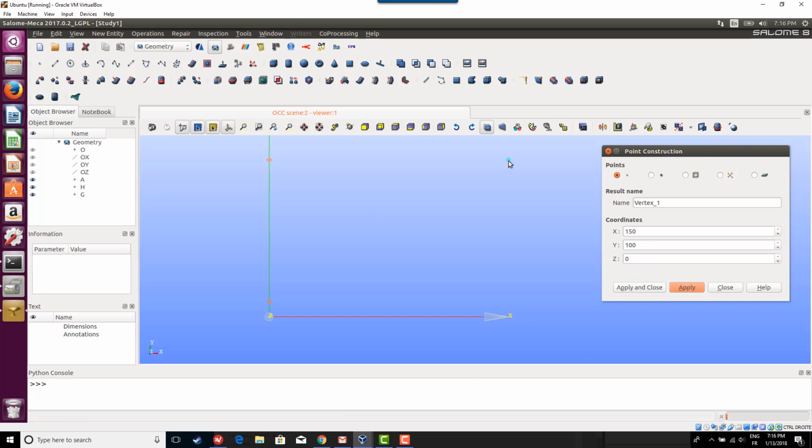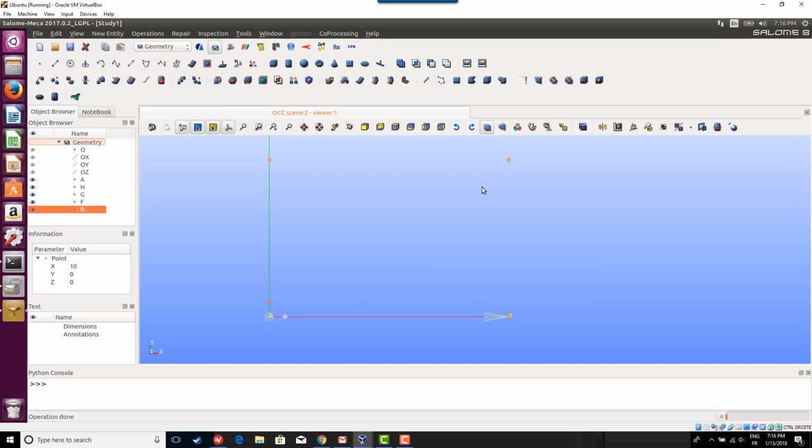And now I need a point here, so it will be 150, 0. Okay, let's call it F. You can call the point as you want anyway. You can even leave the name here, but I like to give a name to the points. Okay, 10, and let's call the point B. Okay, apply and close. Now I got my points.